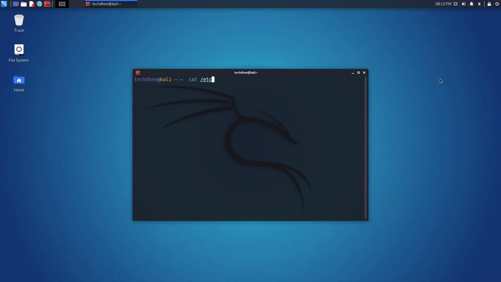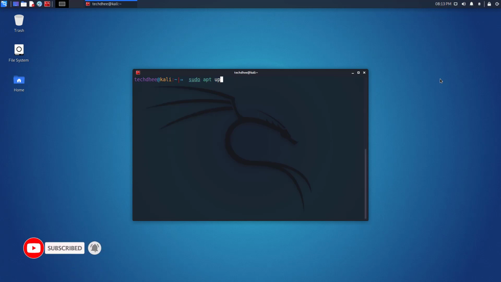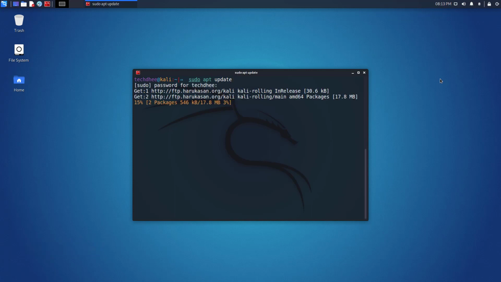So you can see that my current version of Kali Linux is 2021.3. First of all, you have to update your Kali Linux. So sudo apt update is the command.